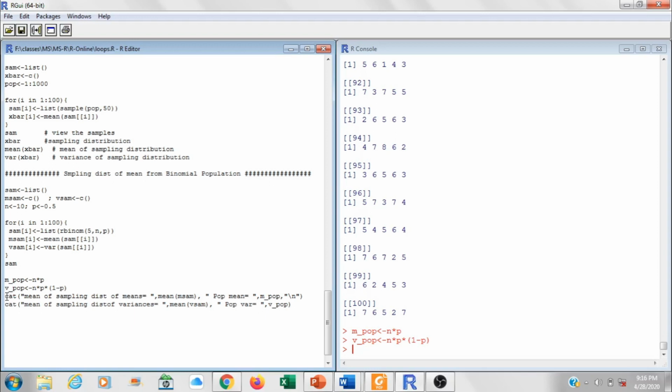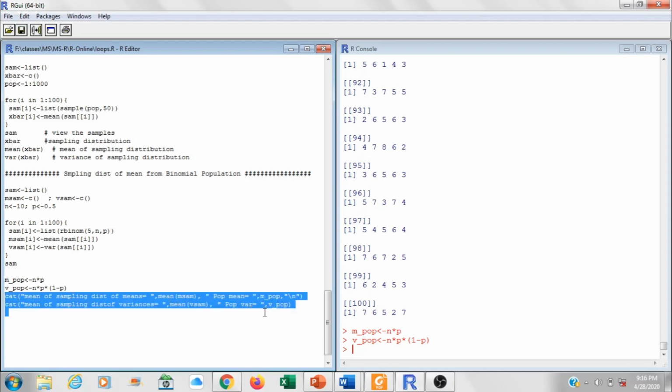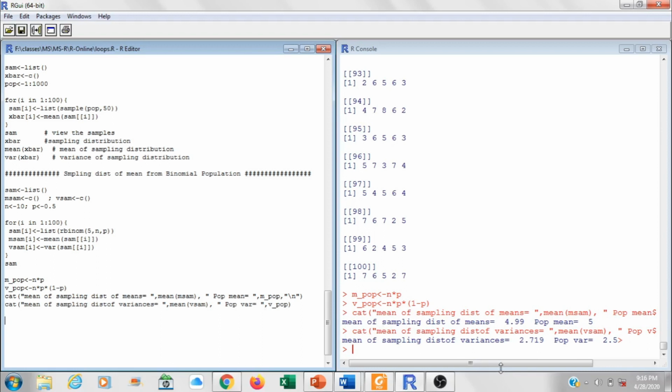Alright, now the cat command, let's execute it, Control R, and we can see the display in a corresponding manner. This is the mean of the sampling distribution of sample means, 4.99, and the corresponding population mean, 5, which is quite closely matched. And secondly, this is the mean of the sampling distribution of variances, which is 2.7, and the corresponding population variance, which is 2.5, which again quite closely matches.